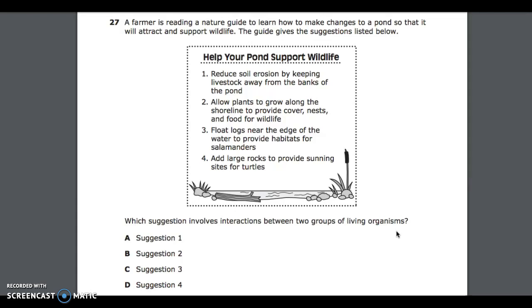3. Float logs near the edge of the water to provide habitats for salamanders. 4. Add large rocks to provide sunning sites for turtles. Which suggestion involves interactions between 2 groups of living organisms? Suggestion 1, Suggestion 2, Suggestion 3, or Suggestion 4?